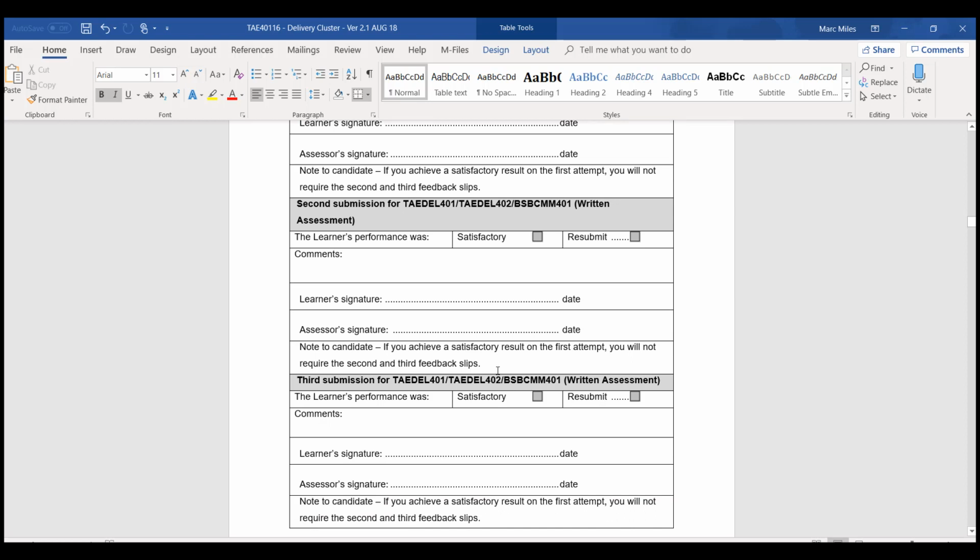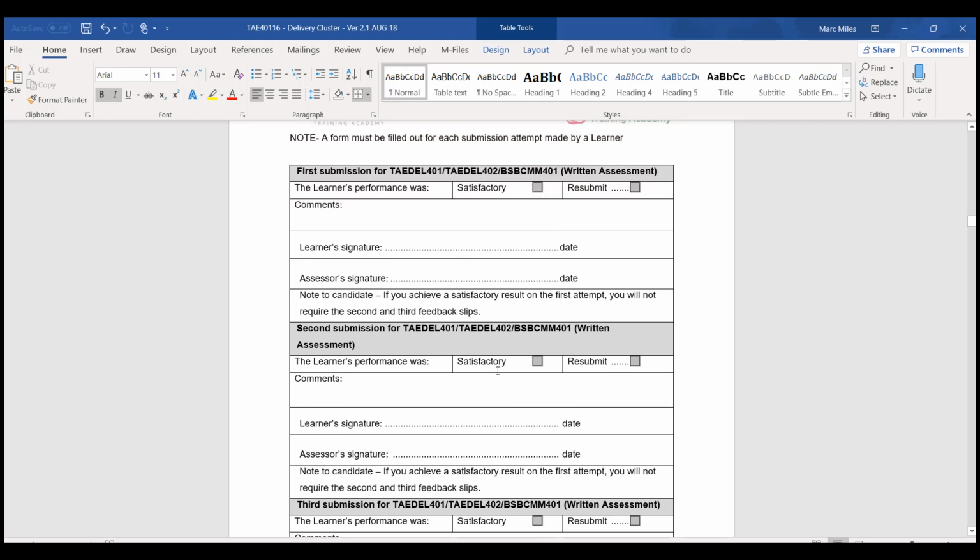Okay. So this, folks, has been the webinar for the short answer questions, and the second webinar in this series about the delivery cluster will be about the projects that you'll go through in terms of your full course delivery and the other aspects to the cluster of delivery.